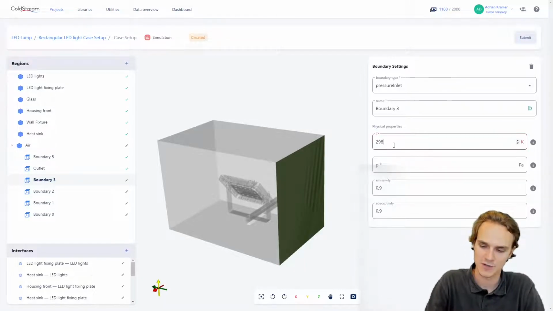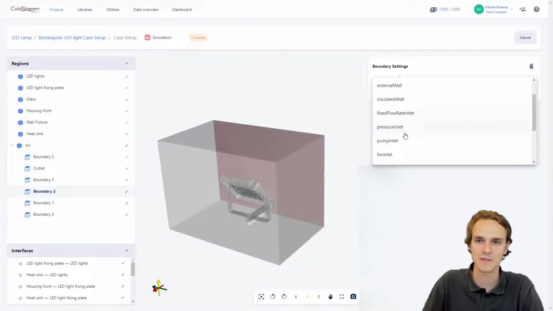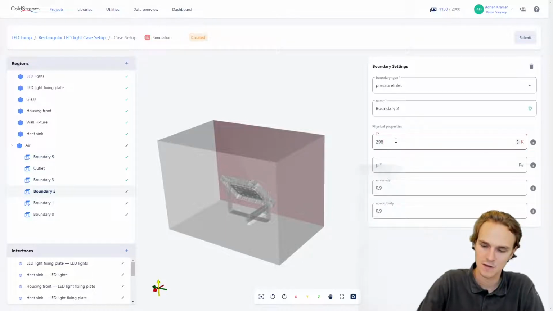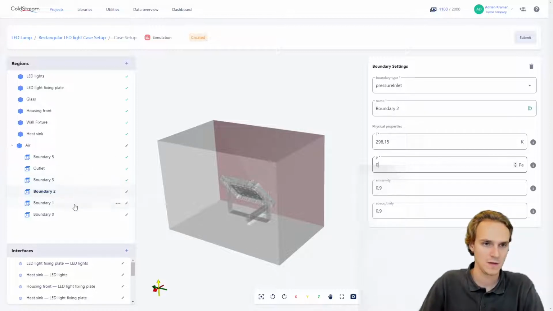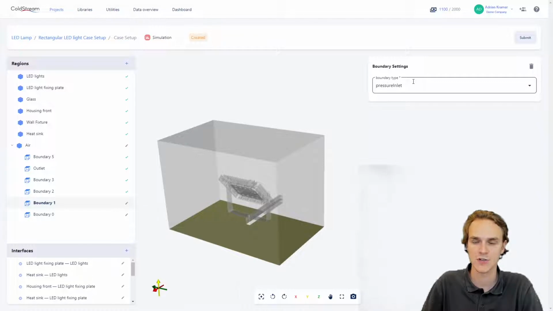So just to finish this up, let me define all of these, and then just to do that 3 more times, and then the case is finished. All right. Now the bottom as a pressure inlet.